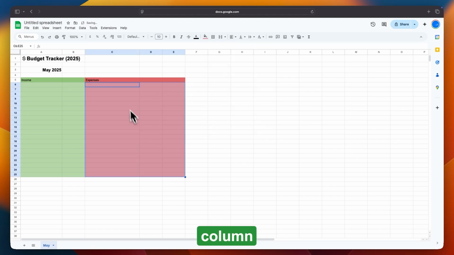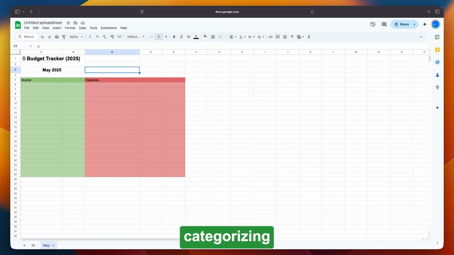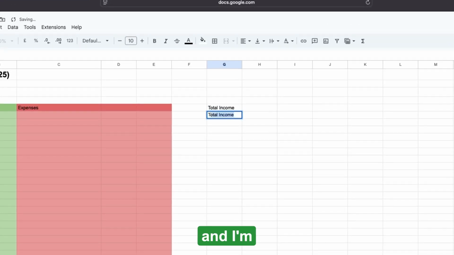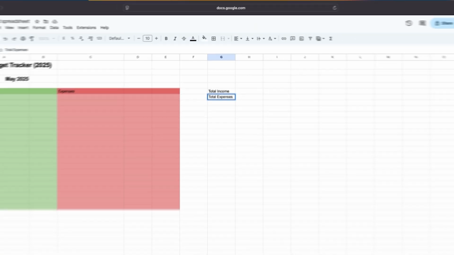You want to also make the column over the same color scheme, because we're going to start categorizing what kind of expenses we're spending, whether it's your wants, whether it's your needs, whether it's your savings, or whatever it is that you're going to be categorizing them, which is actually the great thing about this budget tracker. Once this is done, I'm going to go to the right here, and I'm going to type in total income, and I'm going to type in total expenses here.